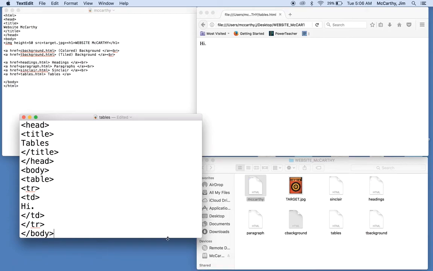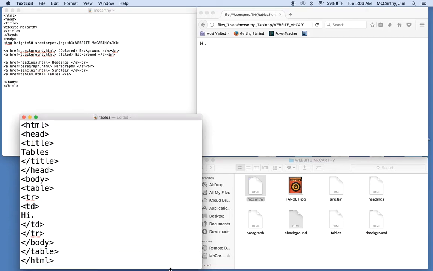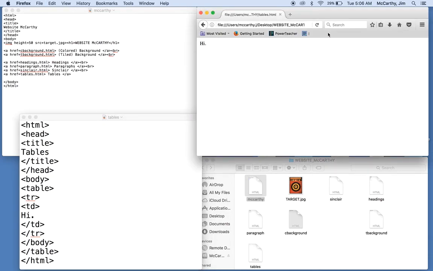So your tables page should look like this. I'm going to go ahead and save it. We can see the change. No, we won't see a change because there is no change here.